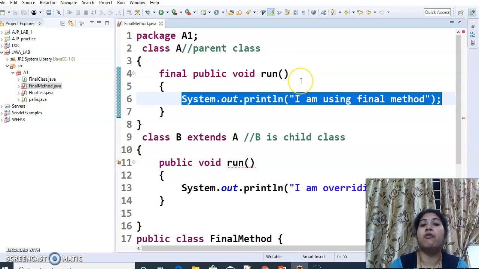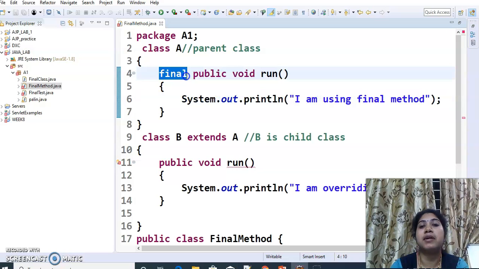What overriding means is, if you have a method in the parent class and you inherit the same method from the parent class and just change the functioning of the method, then that is nothing but overriding of a particular method. Now if I declare this particular method as final, the child class cannot override it.